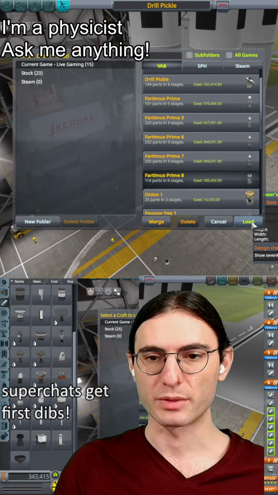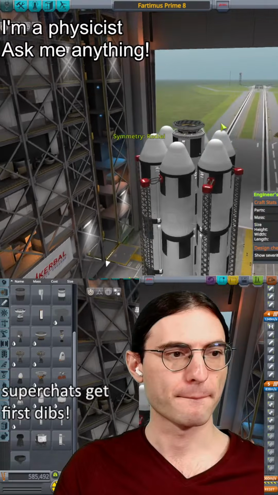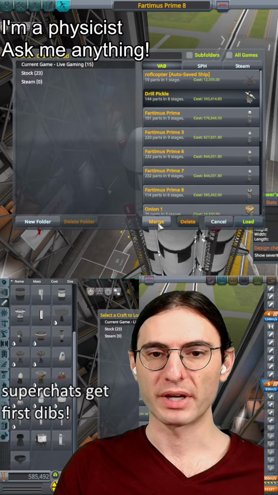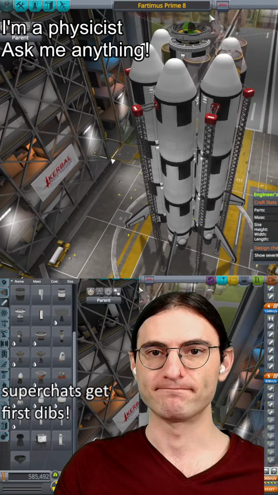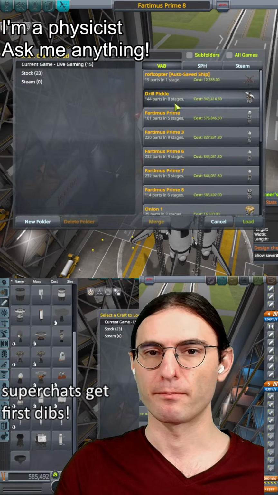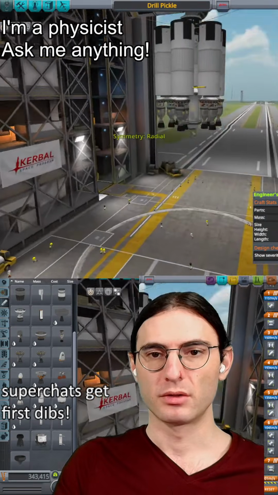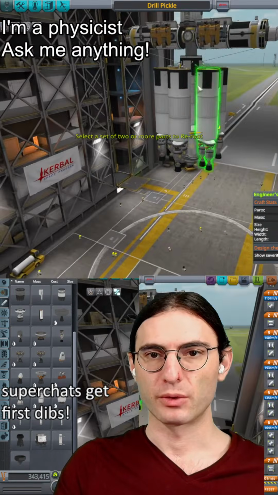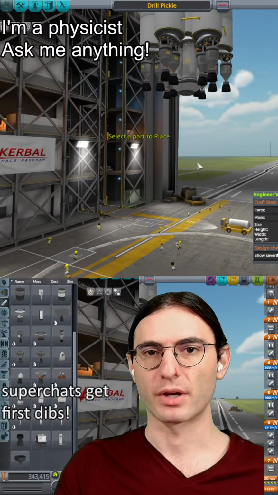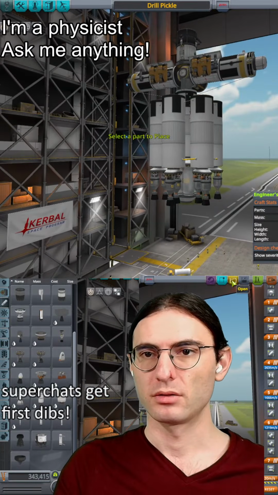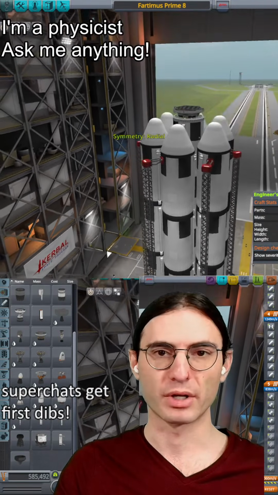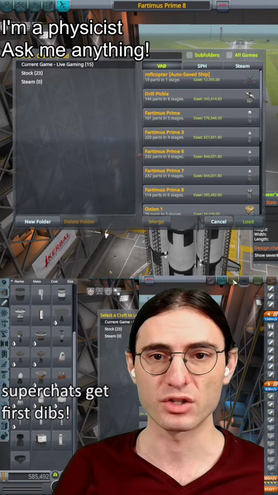Okay, now we have to go back to the Fartimus Prime 8. And then we gotta load in the drill pickle and merge it. Oops, that's incorrect. I need to go change the route. Route is currently that. Gotta change it to that. There we go. Now I can move it around properly. Why bring locks with nuclear engines? I'm not bringing locks. I mean, there's locks for a later stage.